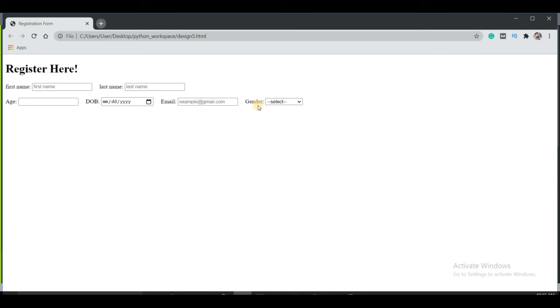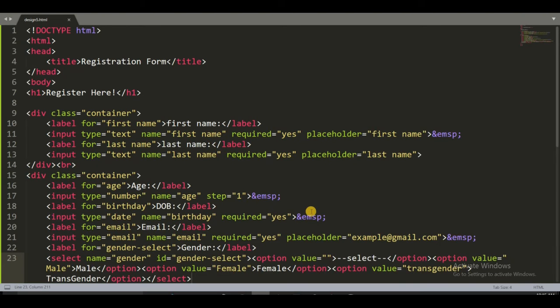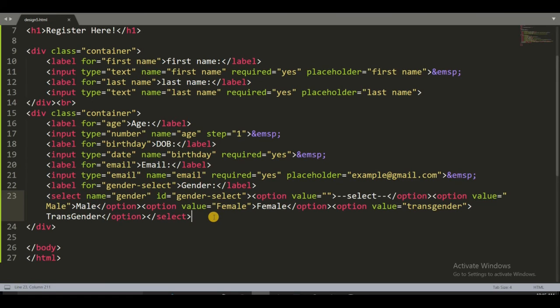So now we have a gender field, where you can select male, female, or transgender. So this is how you can do a select option also. And finally we will use a submit button. I will do this outside this div. After this div tag I will use another tag, with the class attribute, and make it class container.